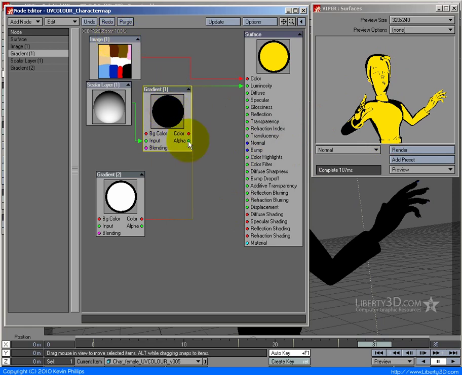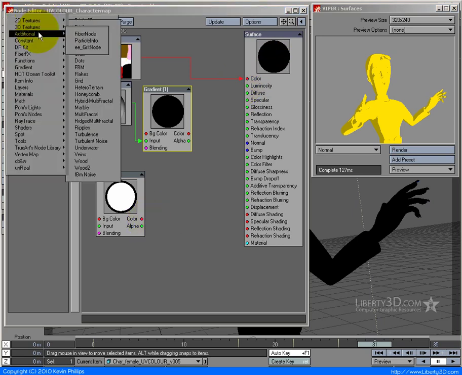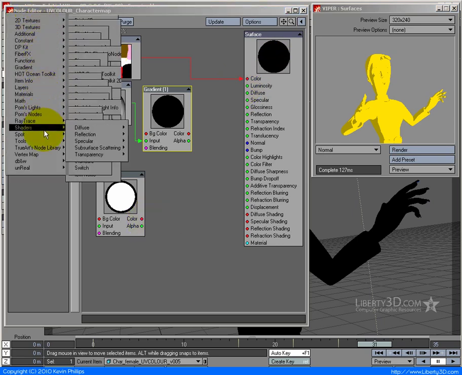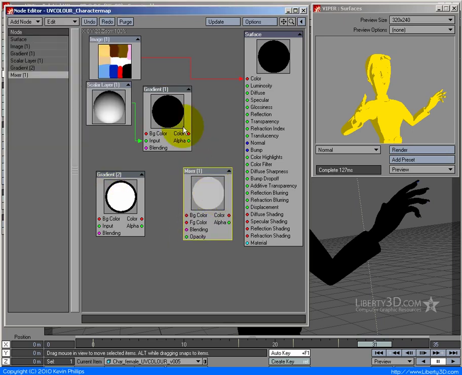So let's bring this back in. Use that, and then use this to mask out the shading in the foreground. To blend these two gradients together, I'm going to say add node, and under tools we have a node called the mixer node. The mixer node is a nice way of blending two things together. In a way, it's very similar to the blending mode between layers in the standard system.